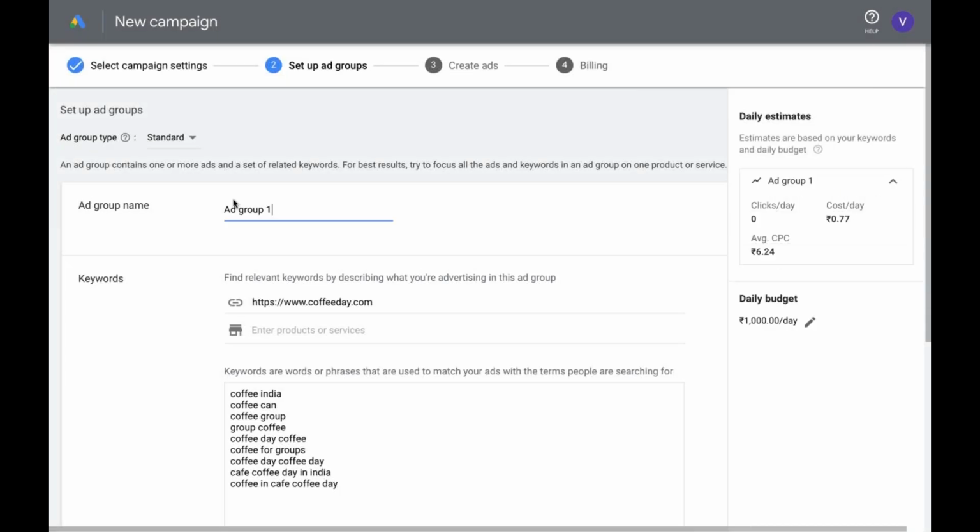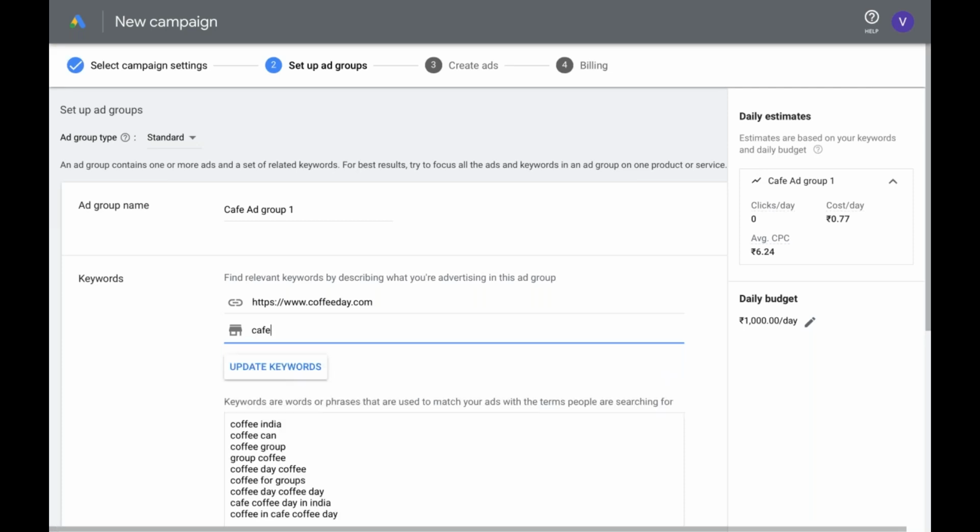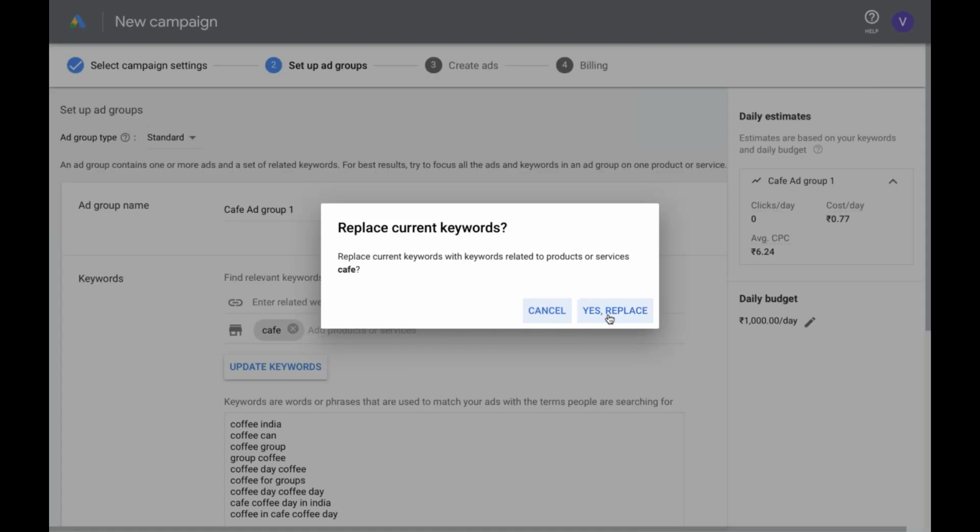Okay, now we come into the section of ad group. So I'll say cafe ad group one, or I'll just add cafe there. Either you can take the site link, or you can just type in the business category or the keyword by which your business gets described. Update keywords. Yes, in place.